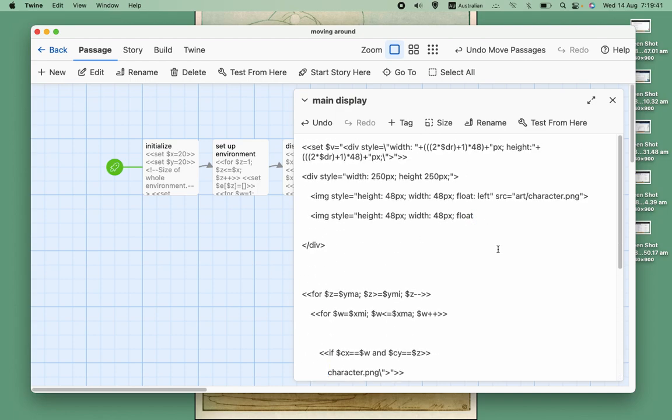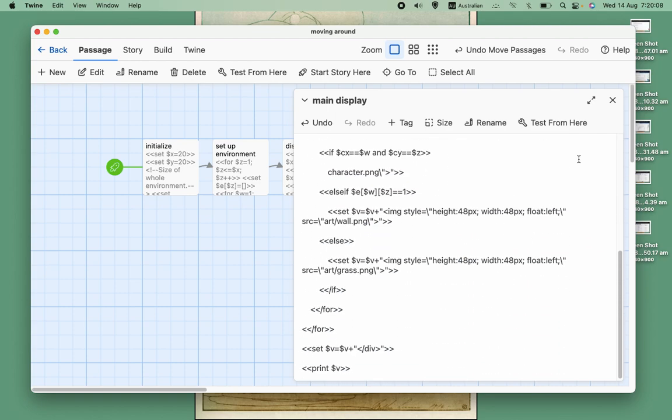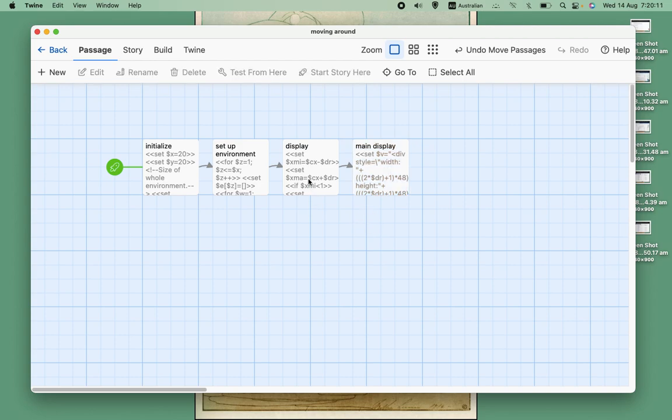All right, so if it's a wall, of course, we print float left, source equals art slash wall.png, and then if neither of those things apply, then we're going to print the only other option, which is the grass tile. And that, once we go through that 25 times, we will have printed the immediate environment of the character, and you'll see what you saw at the beginning of this video.